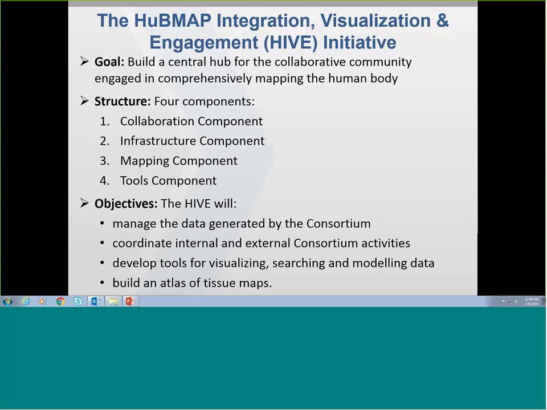the human body comprehensively at the single cell level. The HIVE has a structure that's made up of 4 components. The 4 components are the collaboration aspects, the infrastructure aspects for handling data, mapping aspects for getting the single cell data represented correctly within the right tissue and organ and system representation, and a tools component, which is everything that gets the data out to the community.